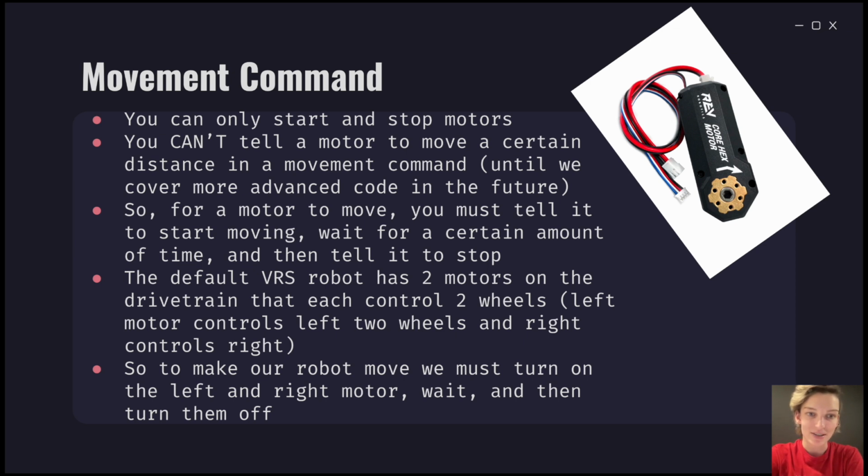So, with movement commands, you can only start and stop motors in this environment and with First Tech Challenge robots in general. You can't tell a motor to move a certain distance in a movement command until we cover more advanced code in the future. So for a motor to move, you must tell it to start moving, wait for a certain amount of time, and then tell it to stop. You can't tell it to go for like 5 rotations around a motor. You can only tell it to just start, wait for a time period, and stop the motor.